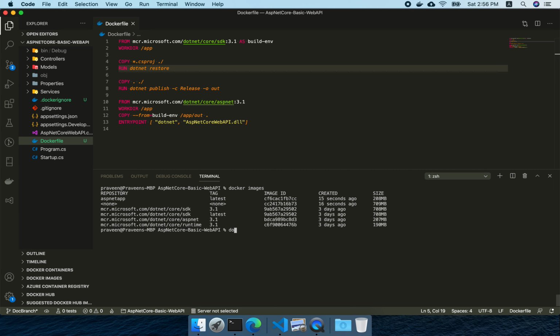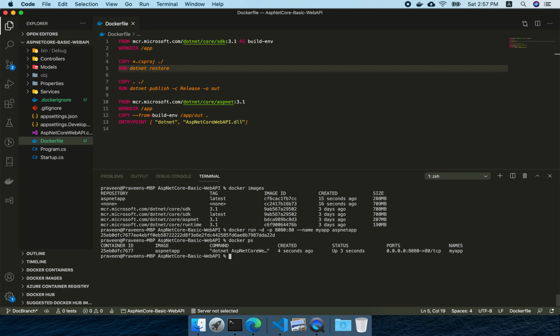For that, the command you have to run is docker run. Use -d for daemon mode, which means once it executes, it will come back to your terminal. Otherwise, it will hold the terminal. Then you have to give the port. I just give 8080 and 80, and then you can give the name of your app. I'll just say my app. And then you give the app name, the repository name basically. Once that is done, you execute this, and it is running. To check, you run docker ps.